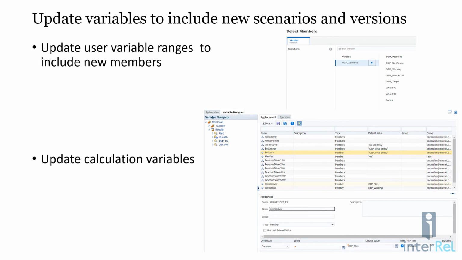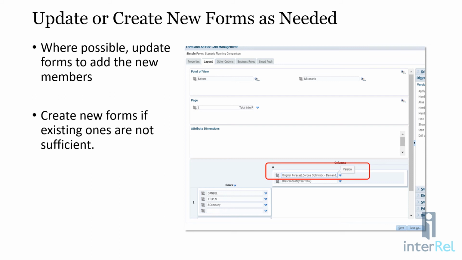Update existing variables to include the new scenarios and versions. Add the new scenarios and versions to your existing forms if possible. Otherwise, create new forms using them.